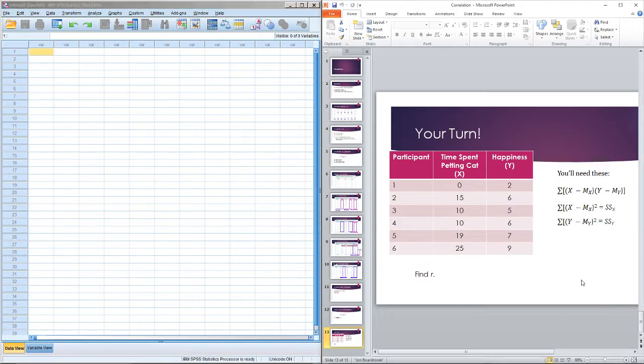we have this data where we correlated scores on time spent petting cats in minutes. I don't think I mentioned that in class, but this is in minutes. And then subjective happiness ratings on a scale from 1 to 10. Again, made up data.